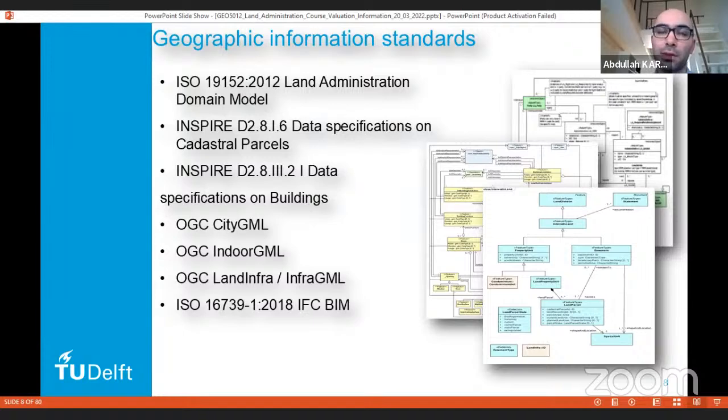So we can obtain this kind of data from the other standards. For example, the INSPIRE data specification on buildings can be used to obtain these data sets, physical building characteristics. And also OGC CityGML can be used to obtain physical building characteristics, same as the ISO IFC BIM standards.